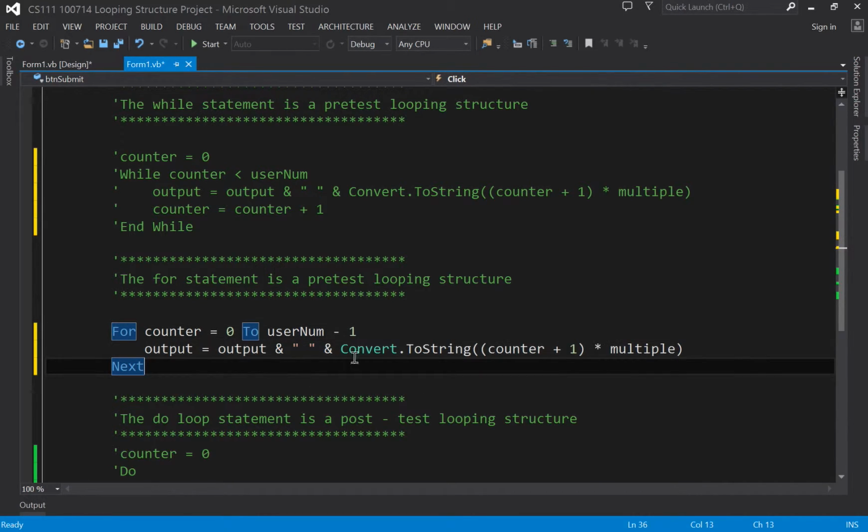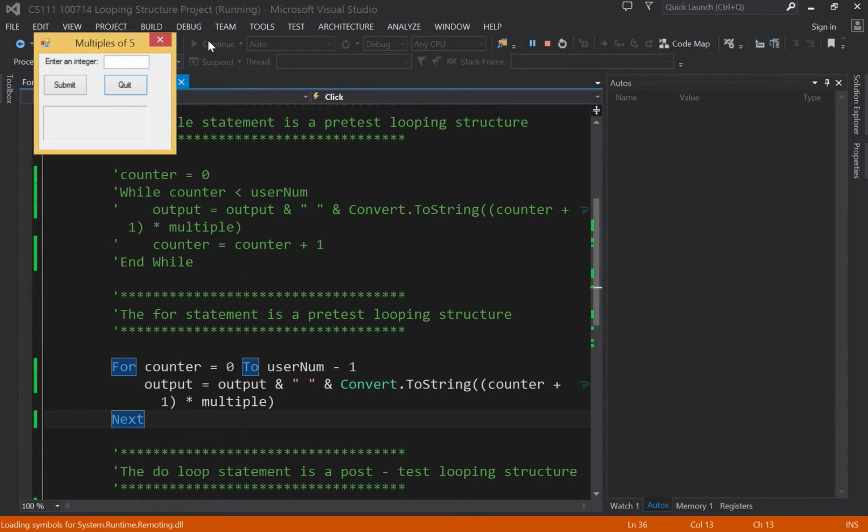Notice that this line of code is exactly copied and pasted over here. We're simply going to be outputting all of the multiples of 5. If I run this program, type in the number 4 into the text box, and click Submit, there it is: 5, 10, 15, 20. All right.